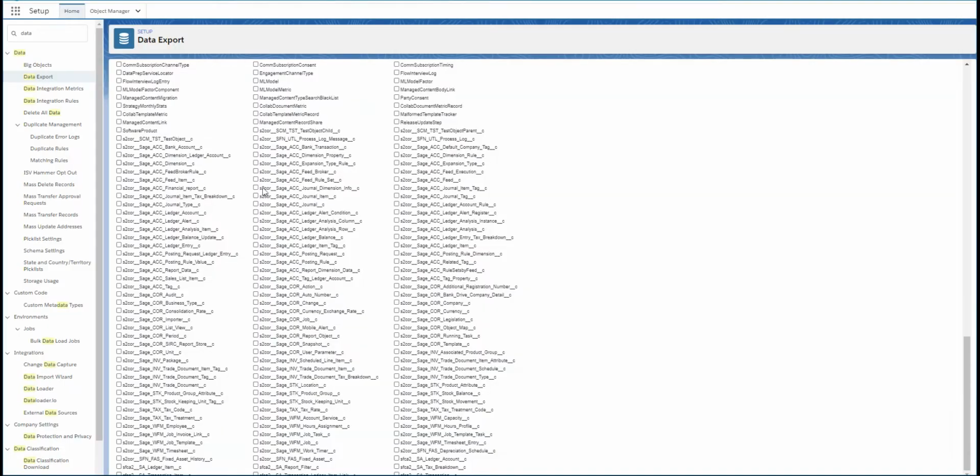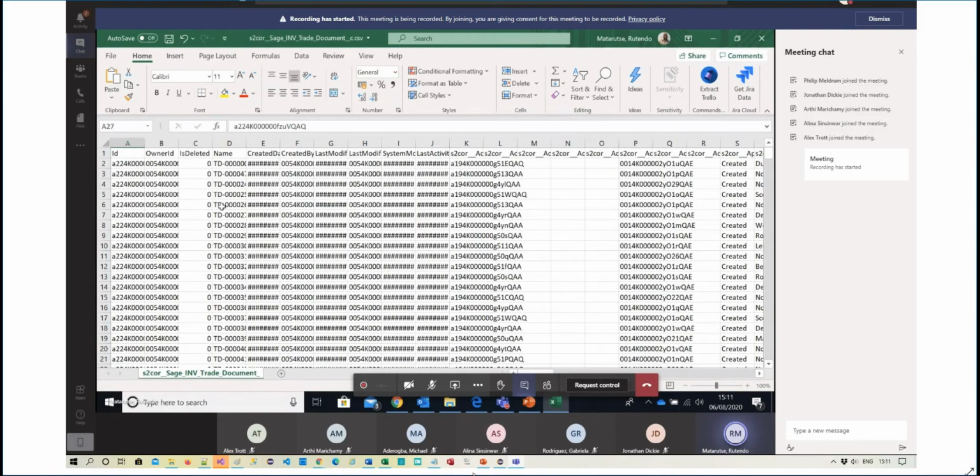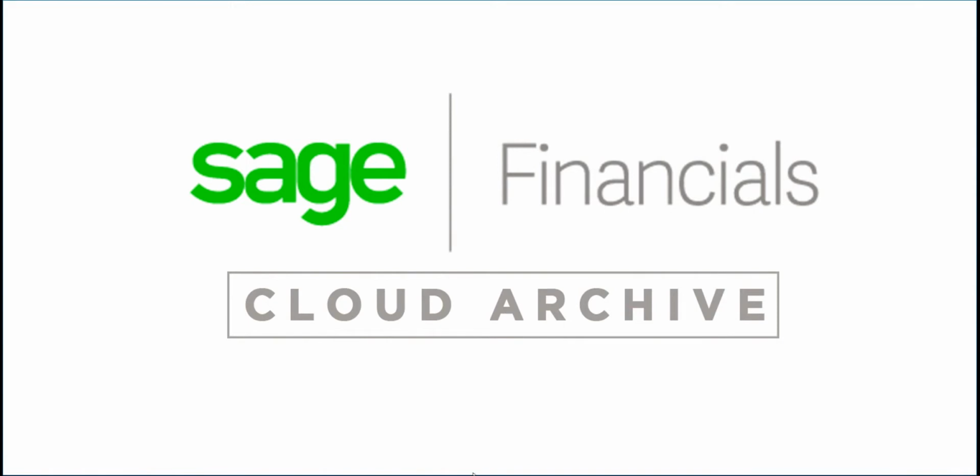What you end up with is 150 CSV files and a bunch of PDFs and zero chance of navigating your data. The Sage Financials Cloud Archive provides a much better solution. So let's see how it works.